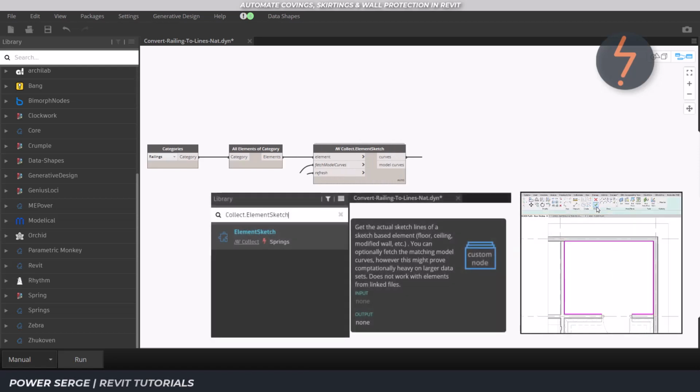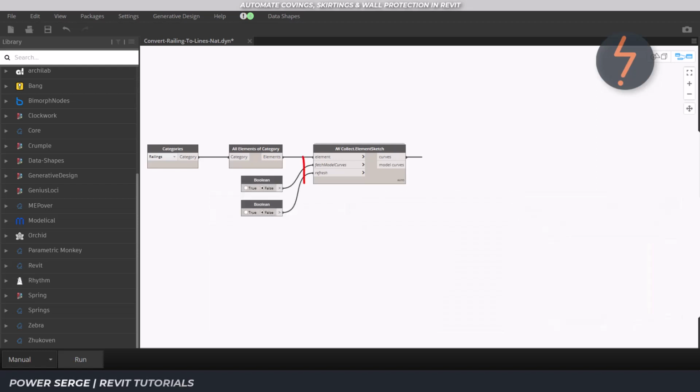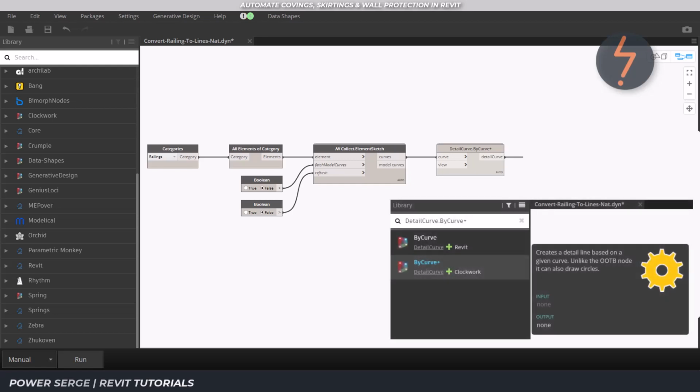This node can be found in the Springs package. Use booleans to reject the following inputs. The railing sketches are then converted into a series of detail curves, or better understood as detail lines in this context. Note that this node is from the Clockworks package.